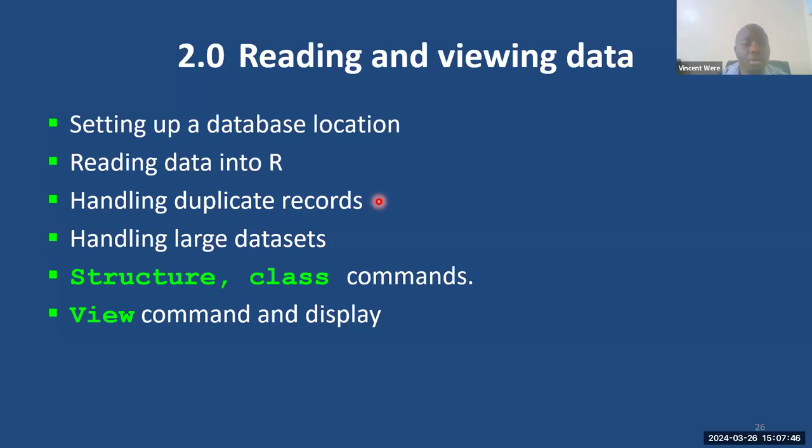Then there's a command called view, which is used to see the data. You want to view the data on your screen. You really want to see the table on your screen. So you use the command view, yeah? And this command has given people problems because some people put capital V, some people small V. We want to see how it works when you are viewing.